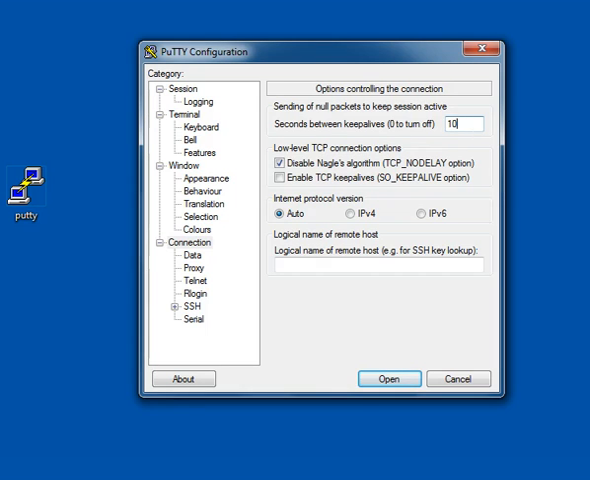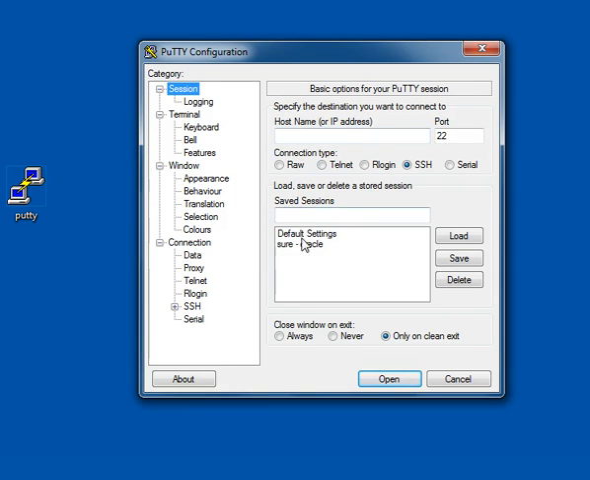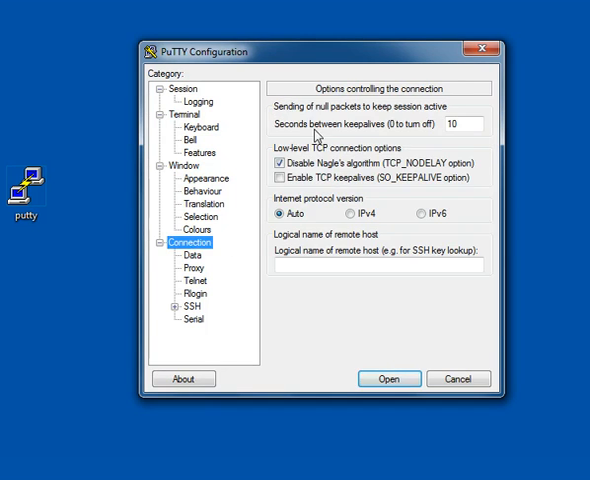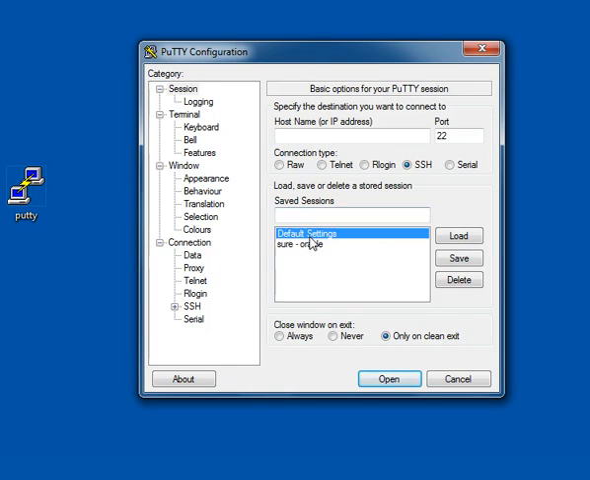So you give 10 seconds here, go to Session, select Default Settings and then save these settings. I'll show you again. Go to Connection, seconds between keepalives, you keep 10 seconds, then go to Session, Default Settings and save it. So whenever you create any new session, these default settings will be applicable to that session as well, and this error will not come again, and definitely this will solve the session timeout error problem.